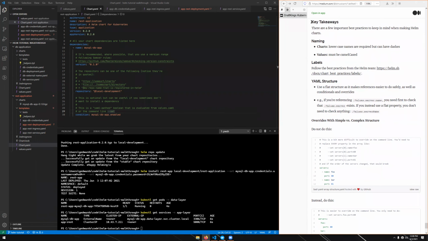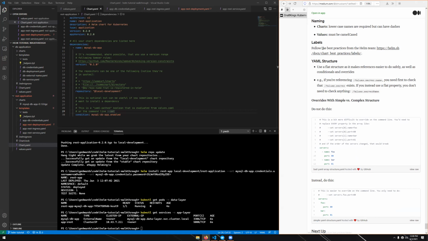And that's it for the hands-on stuff. Yeah, if you want to take them through a couple of the key takeaways. Sure. So we went through how to use charts. There are some naming conventions, lowercase names. You can use dashes between the names of your charts. Values should be camel cased. Helm has some documentation for best practices of labels, which you can read if you click on this link.